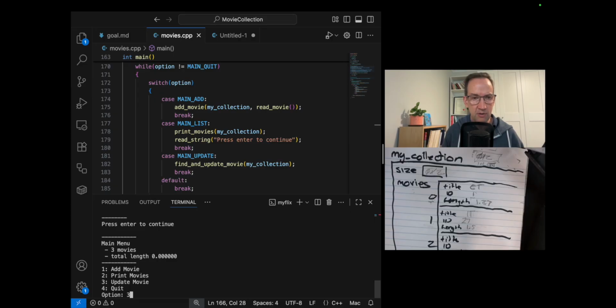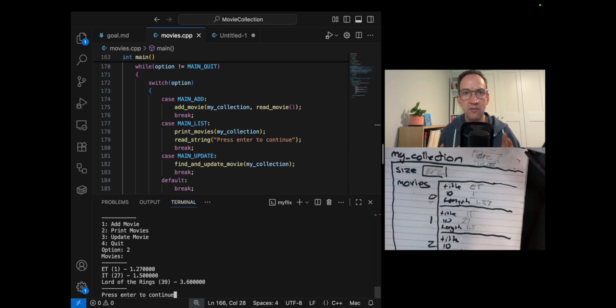I can update the movie. So if I update the movie with ID 39, that's our test movie. So I can update the title. Let's call it Lord of the Rings, that'll do. And I don't need to update anything else. If I print the movies now, we can see we've got all of those movies in there. So I can add movies, I can update an individual movie, we can find movies, I can print them all out.